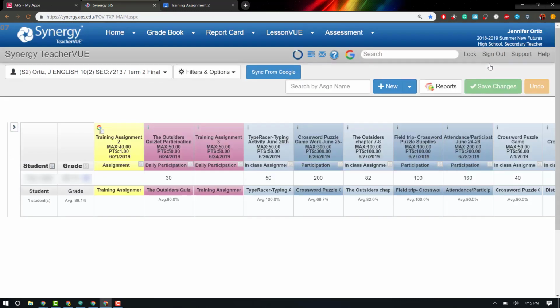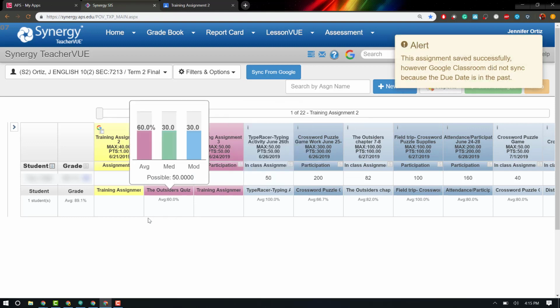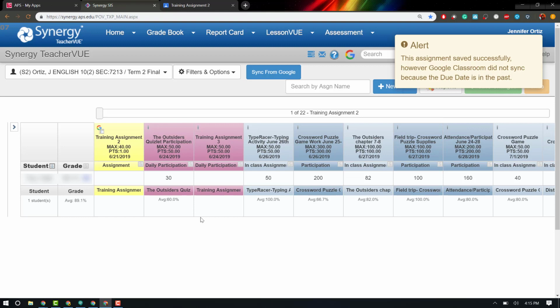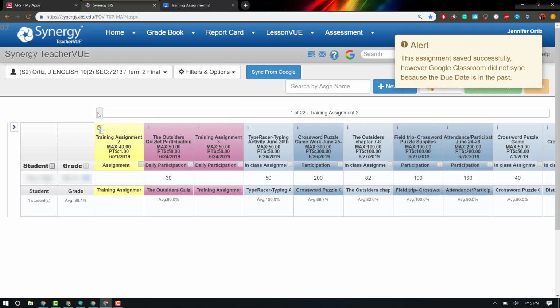Save Assignment. Now you will notice in the upper right that a message appeared. This assignment saved successfully, however Google Classroom did not sync because the due date is in the past. When you create an assignment in Synergy, if you want it to sync to Google Classroom, it needs to have a due date in the future. So that is something to keep in mind.